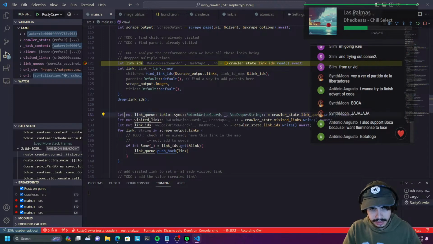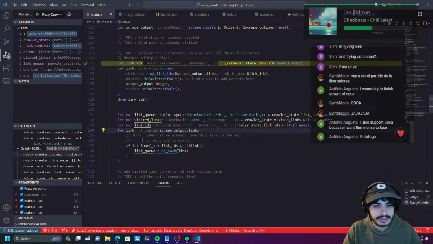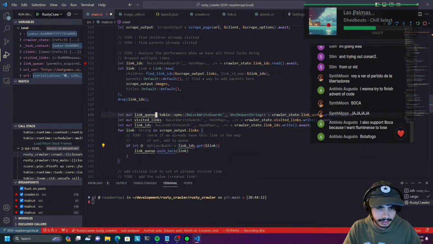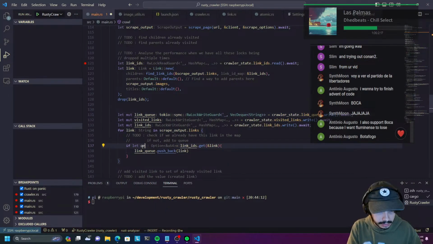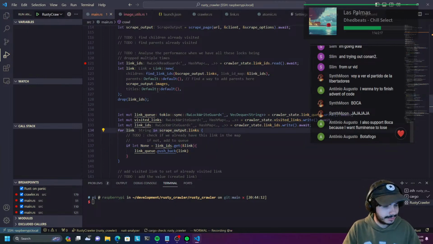Yeah, it will probably be this logic here. So if link is in scrape outputs. Ah, okay. For link, if let none, right? That is the if, yeah. See, that's why I love debugging code, because it makes me think about how stupid I actually am sometimes. That should have been it, guys.